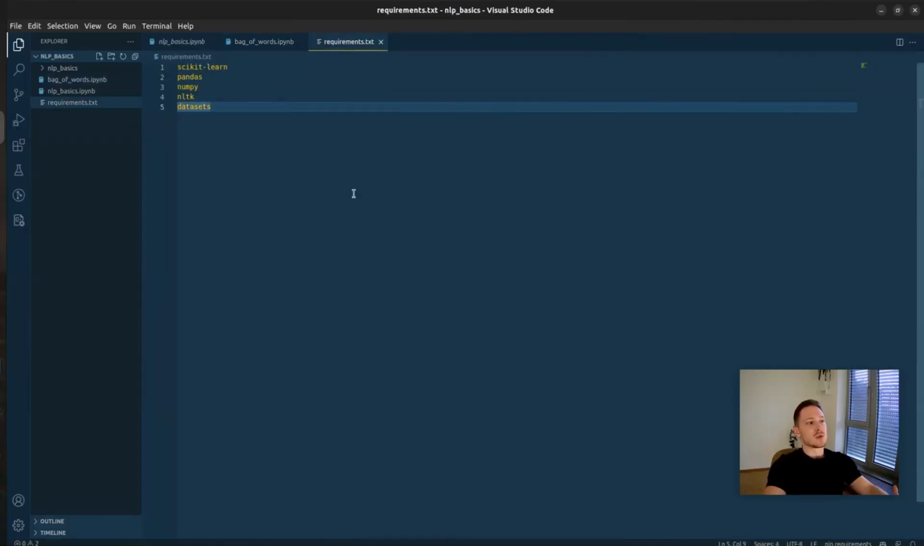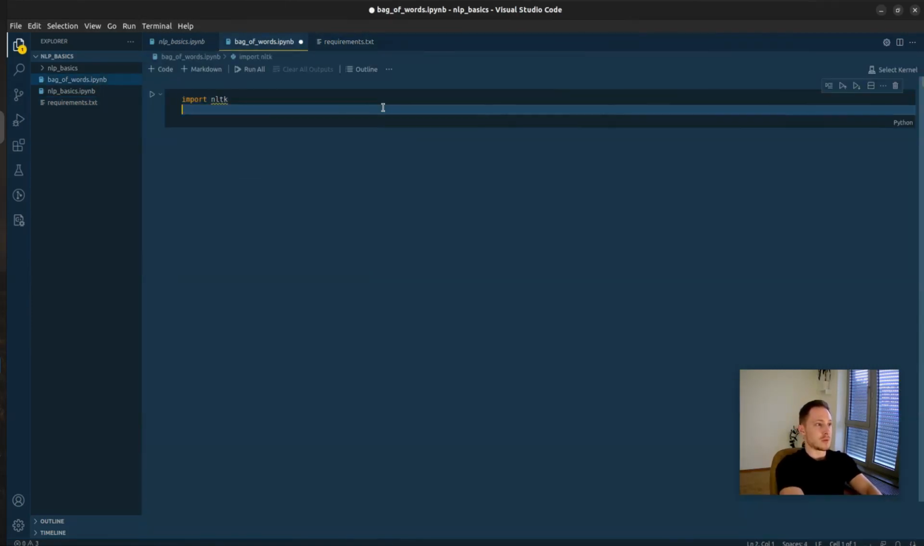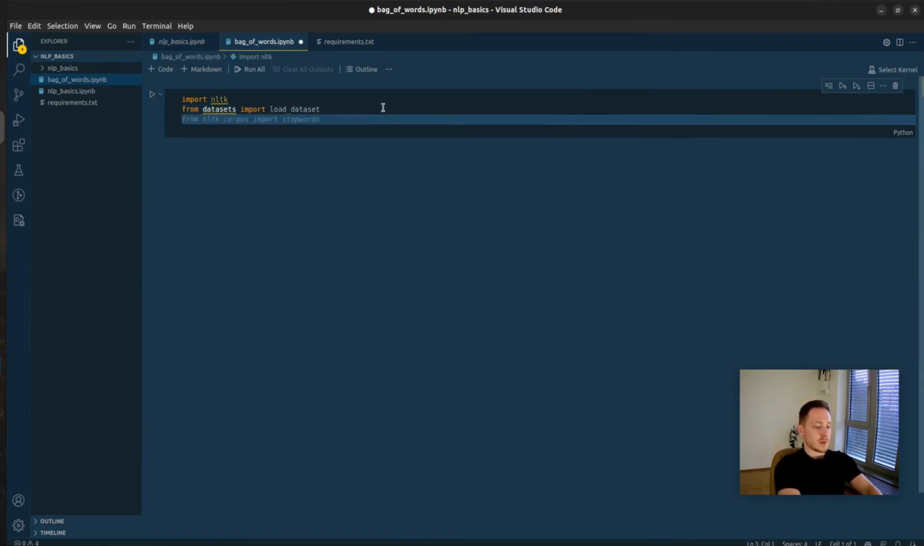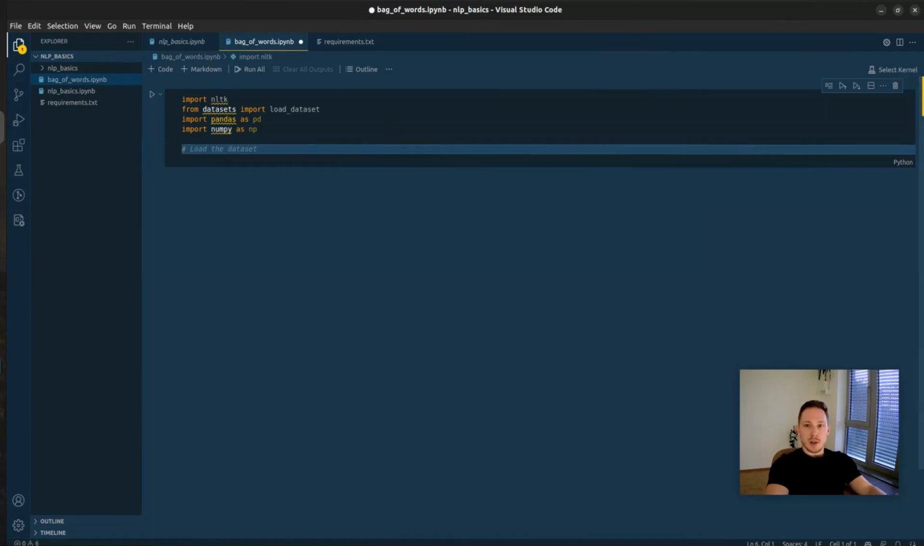Okay, so we first need to install some requirements. We will need datasets from Hugging Face, NLTK as before. Also we will work with pandas and Scikit-learn, which will have the neural network. Okay, let's install it. Import NLTK. From datasets, let's import load_dataset, also import pandas as pd and import numpy as np. Perfect. Where's the dataset coming from?